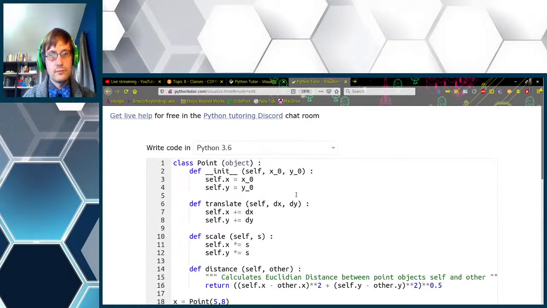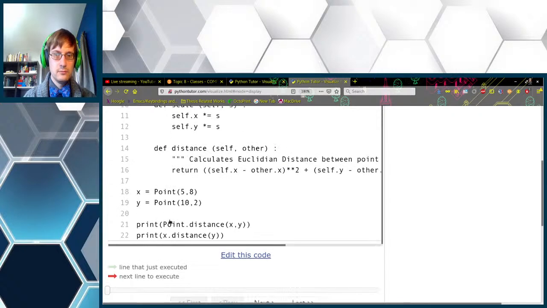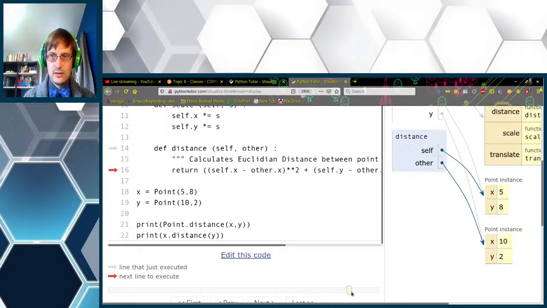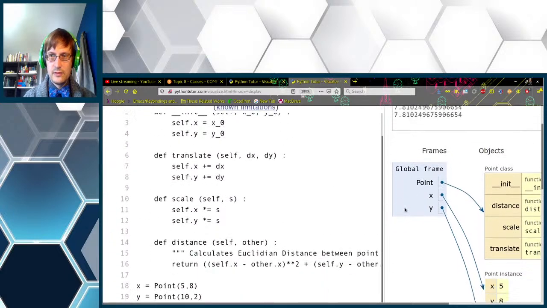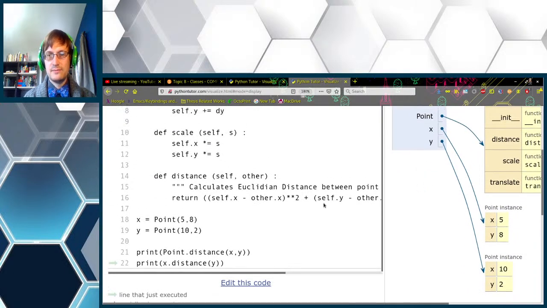So let's visualize. Pull along our timeline here. And our output, in both cases, is precisely the same, as one would expect. So there you go.